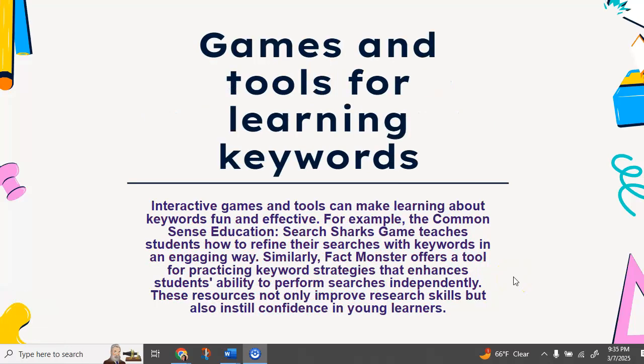I have also curated a great source for games and tools for learning keywords for students. Interactive games and tools can make learning about keywords fun and effective. For example, the Common Sense Education Search Sharks game teaches students how to refine their searches with keywords in an engaging way. Similarly, Fact Monster offers a tool for practicing keyword strategies that enhances students' ability to perform searches independently. These resources not only improve research skills, but also instill confidence in young learners.